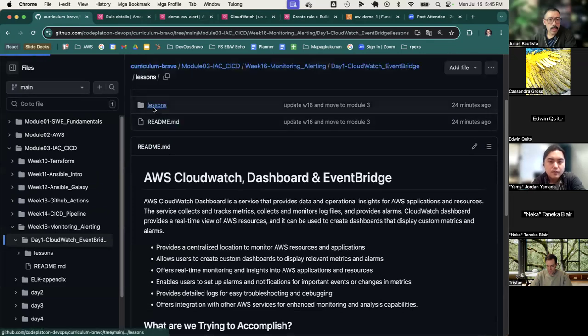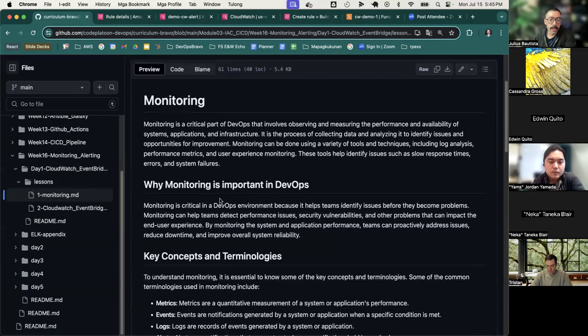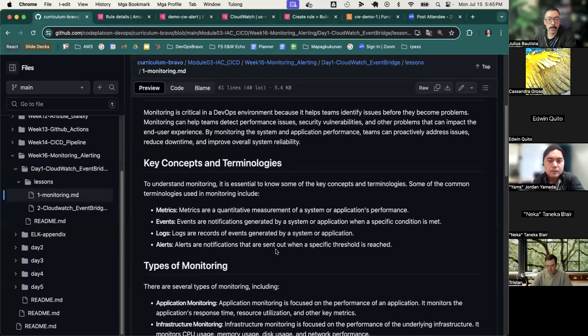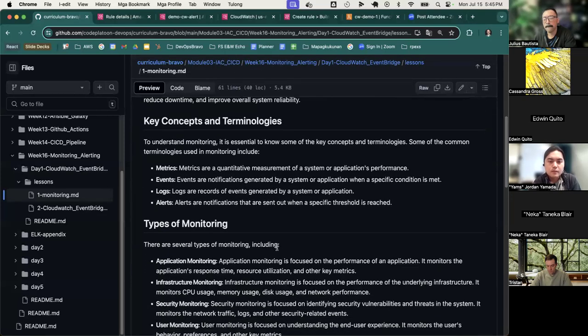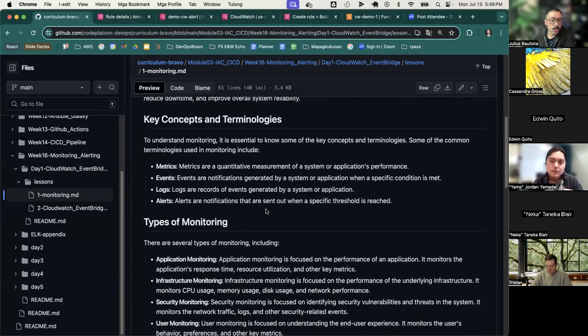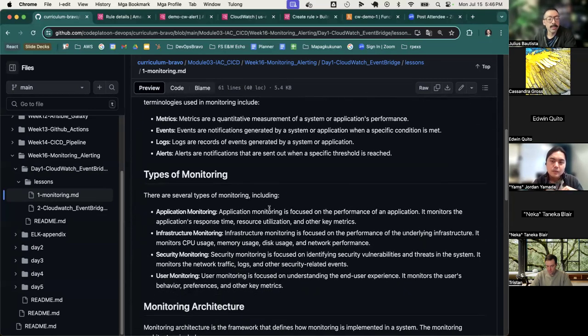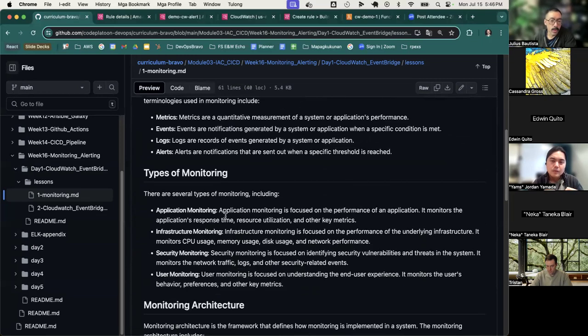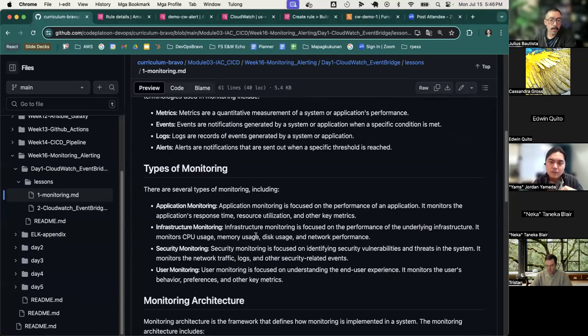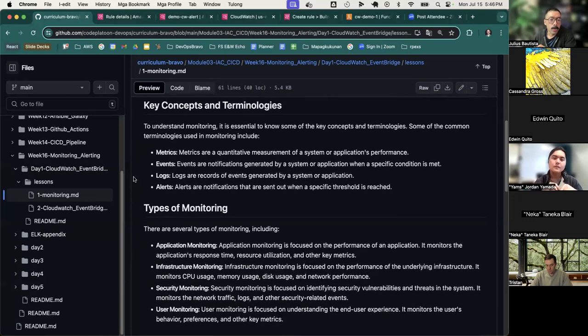So let's kind of blaze through this. This first lesson here is really just a lot of basic concepts and terminologies about monitoring. I don't think any of it is too complex. So take some time on your own today to read through this a little more in depth. But basically, we are talking about different components to monitoring, right?